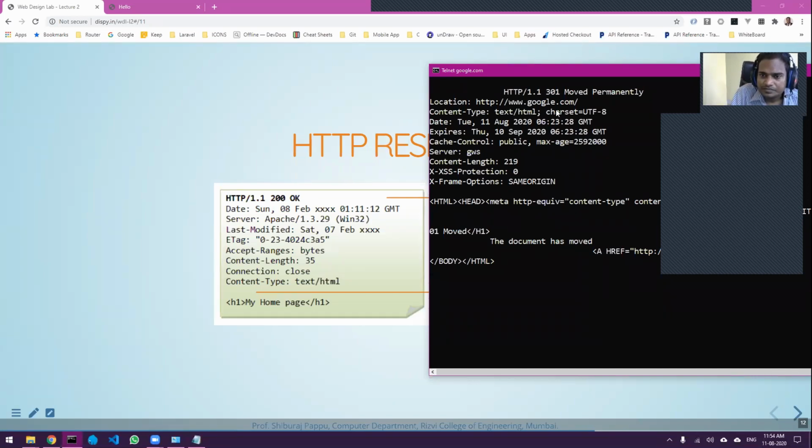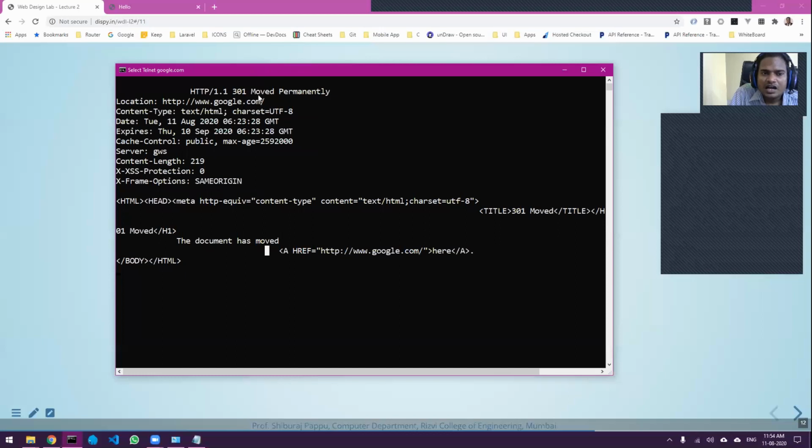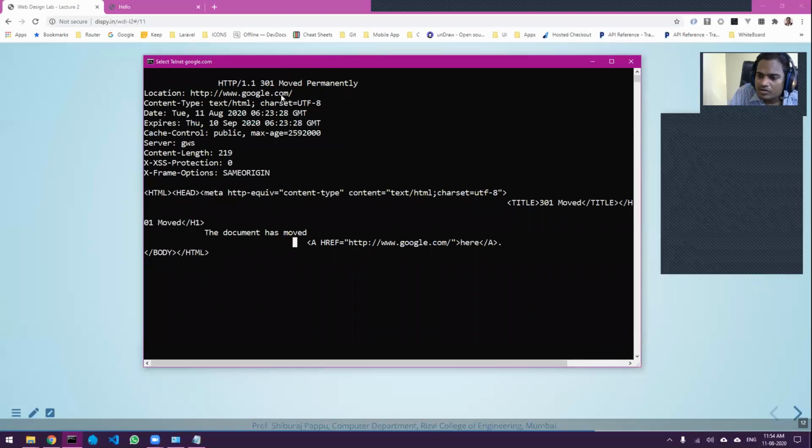Okay. Now, once this is done, you can see the remaining contents, what all things are there, content length, that is the length of this body, everything. Okay. So all these things are there, but we are not interested in that. What we want is we want to see the web page of google.com, but it says 301 moved. Okay. So now what I have to do is I have to close the connection.